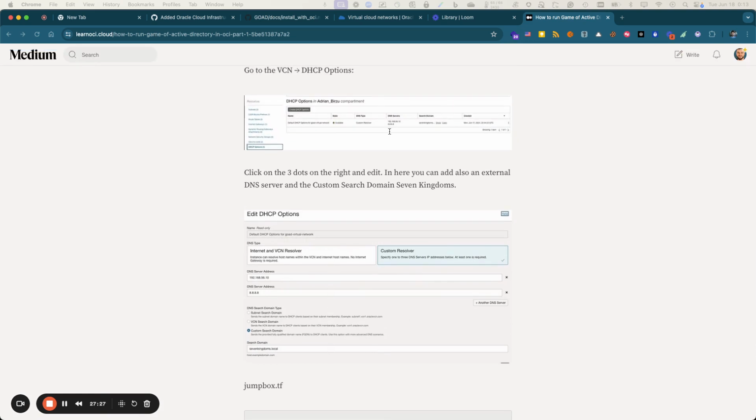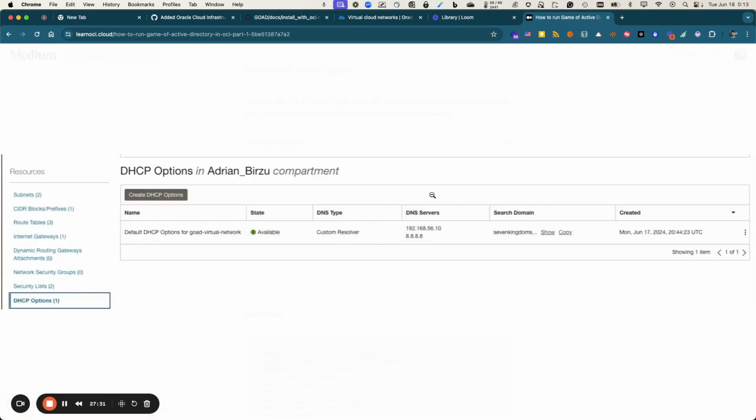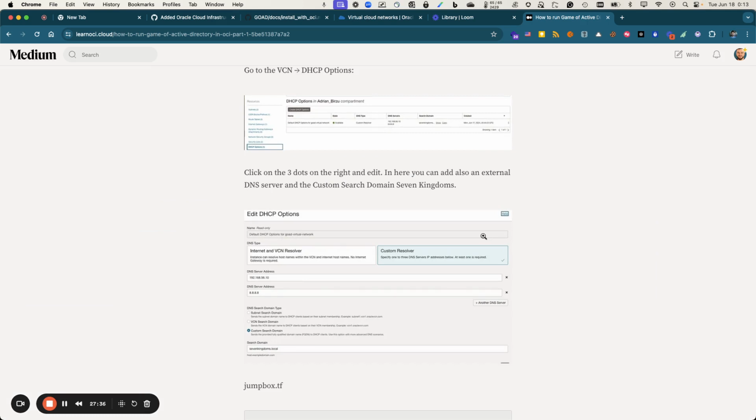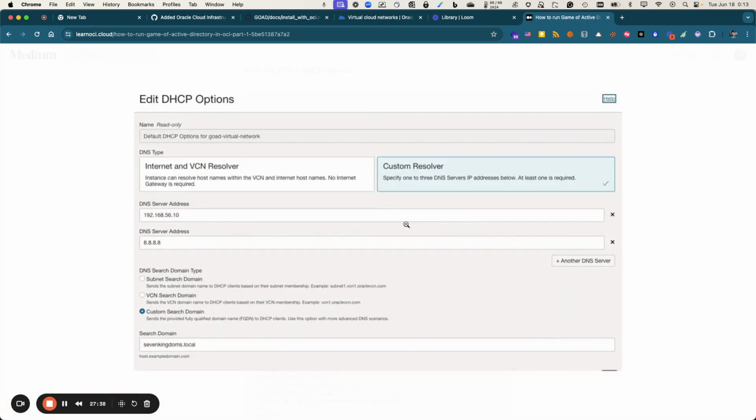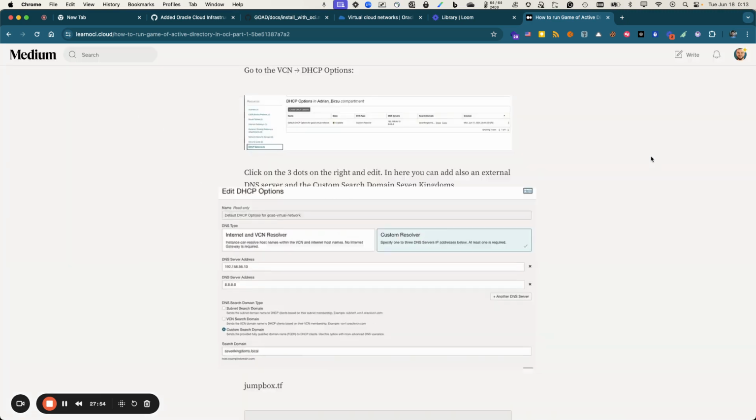So here, if the DNS server is not appearing, you need to press on the three dots and select custom resolver. 56.10 is the DC01 address, and also add as a backup the external DNS, the Google one, and the custom search domain 7kingdoms.local.